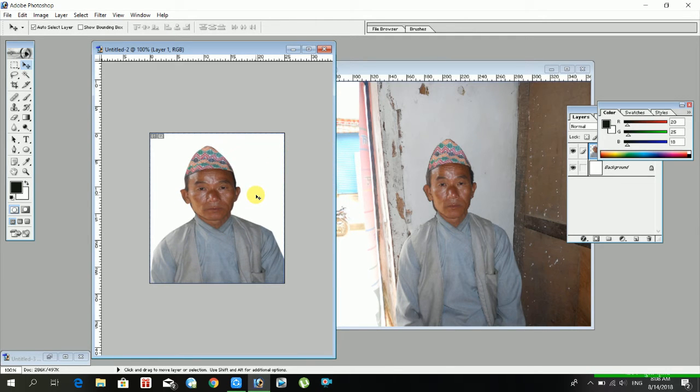It's very useful for passport size photo or auto size photo like this. If you are doing that kind of business, it will be very useful for you.